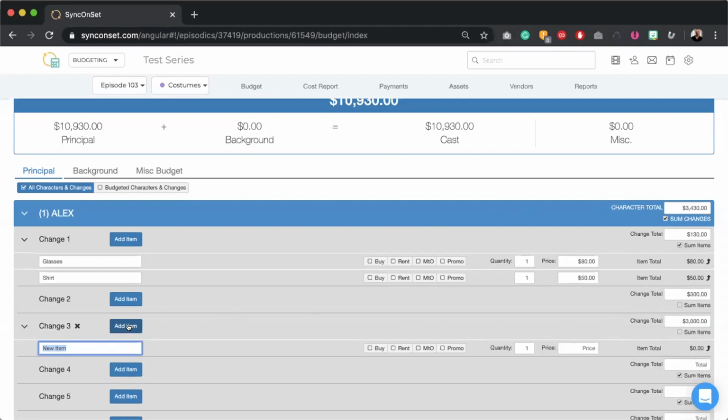So let's say in change 3, this character is attending a black tie event and they wear a suit and they have a drink spilled on them. So we might actually need multiples of that suit in order to complete the scene. So we might input suit for event, and we'll write multiples needed for spill. Then we would input the amount.